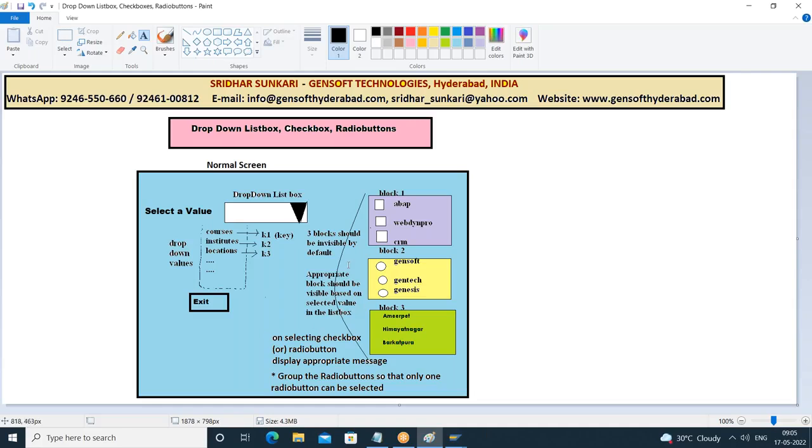Understood? So that is the validation here. By default, all these three blocks should be invisible. Depending on the value I select in the dropdown, the appropriate block should be made visible. In the first block, we have checkboxes. In the second block, we have radio buttons. On selecting this checkbox or radio button, I have to display some appropriate message. Understood?